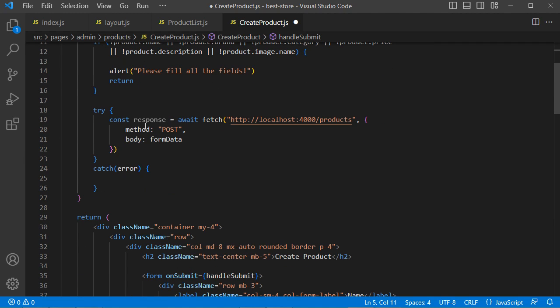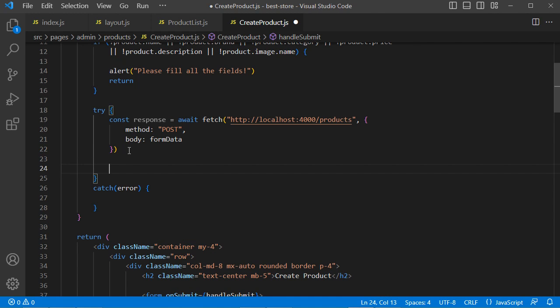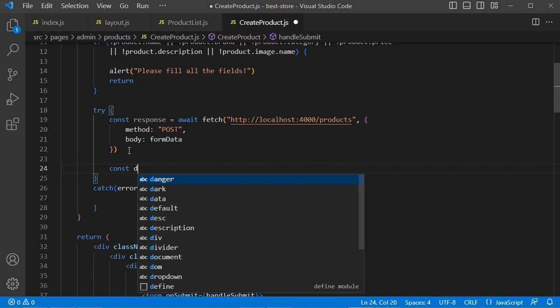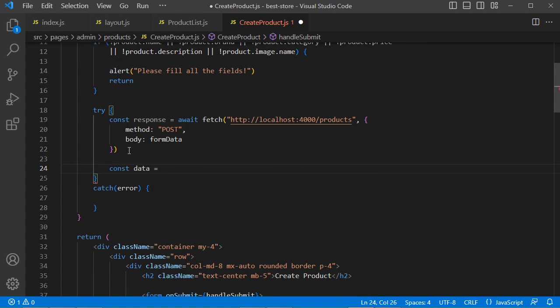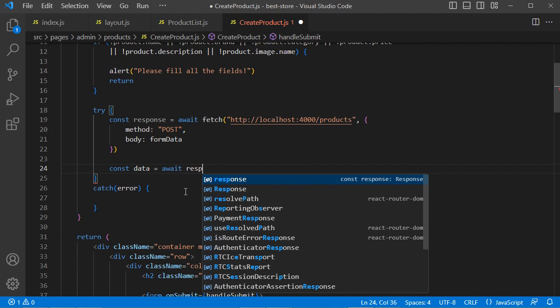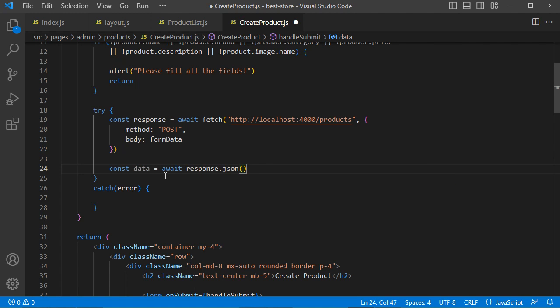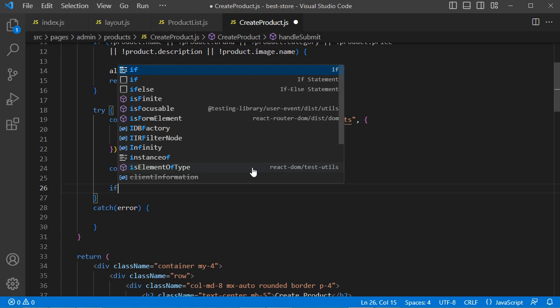Then once we have the response, we have to convert the response into a JSON object. So just here let's create a new variable. Let's call it data. And of course we have to wait till we convert the response into a JSON object. So let's add await, and it is equal to response.json. So this JSON object can be either the confirmation of the created product, or also it can be the validation errors. And to be sure what is the type of this object, we have to check what is the response of the server. So just here let's add an if condition.